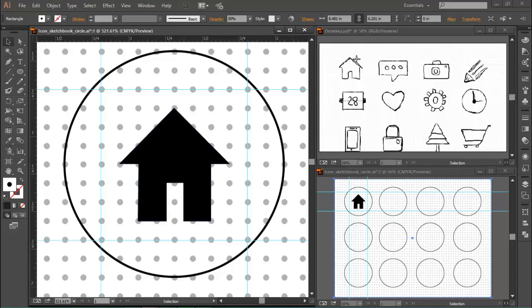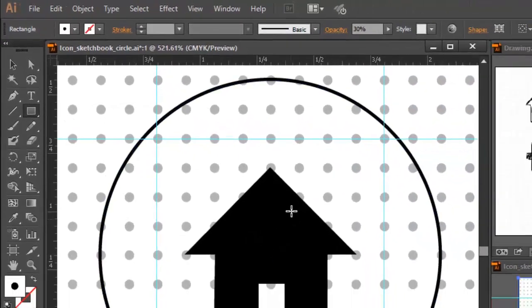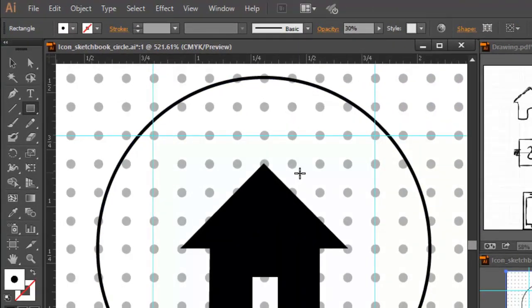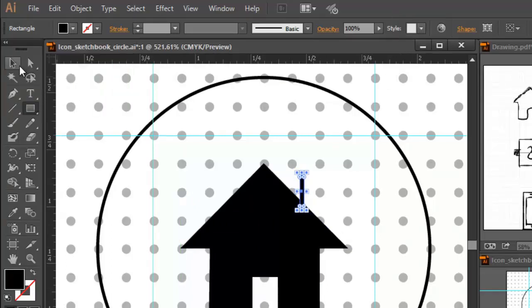Okay, so let's create this one. This is really easy. I go here, choose the rectangle tool, and I just create a rectangle shape here like this one. Yeah, this is nice, and fill it with black color, and now you can see, yeah, it looks nice.